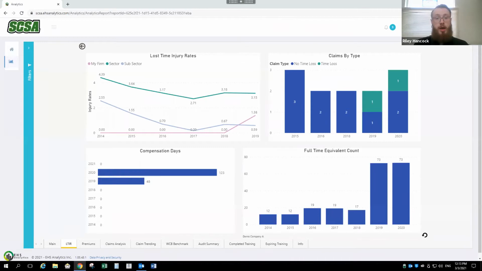This pane shows how many days you had workers off with an injury by year. Again, left clicking that pane will show it in a larger view with a small spreadsheet showing all of those numbers below. The top right where we have claims by type, that pane breaks down how many claims your company had, and it breaks them down by lost time or no lost time claims. The pane works together with the compensation days pane. So clicking on one of these will actually adjust all of the other panes that are applicable.